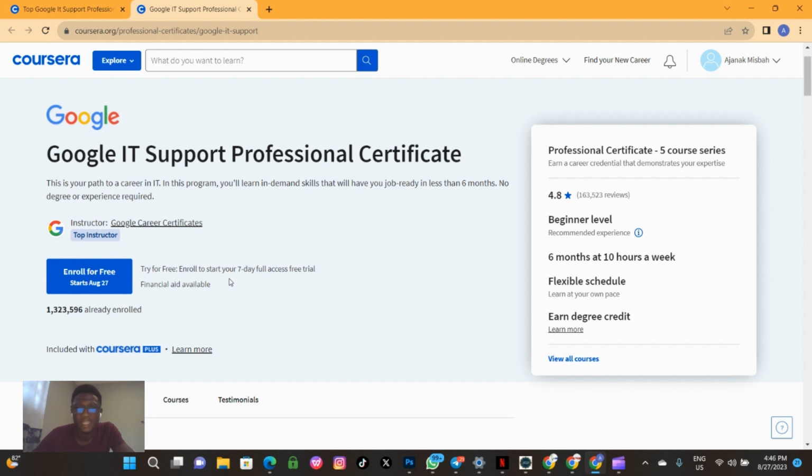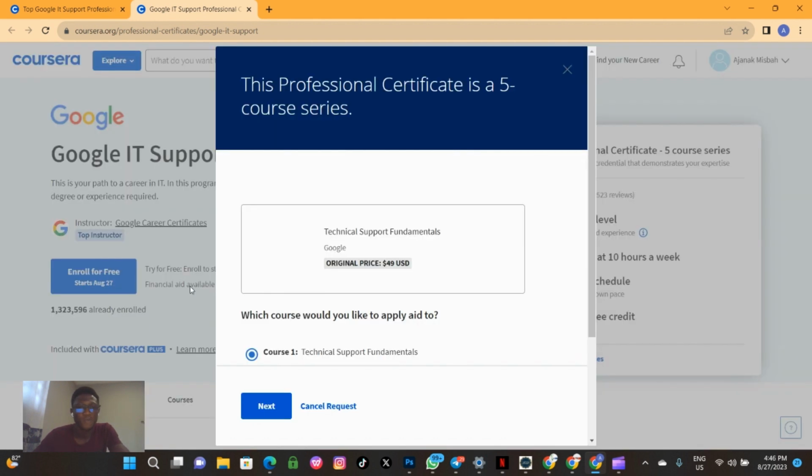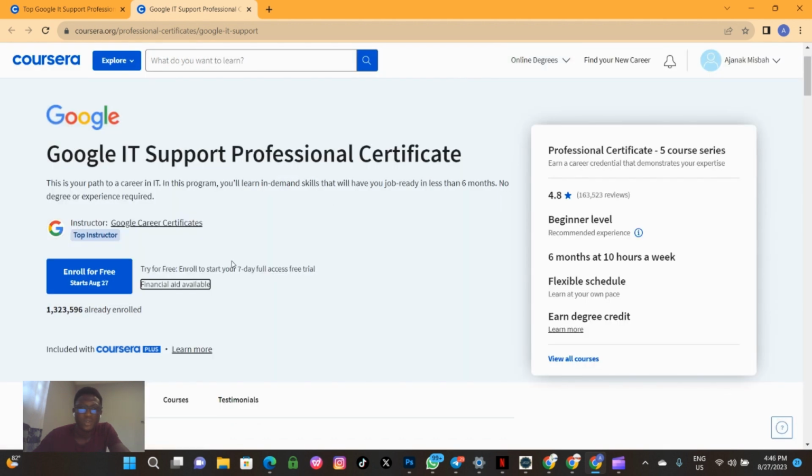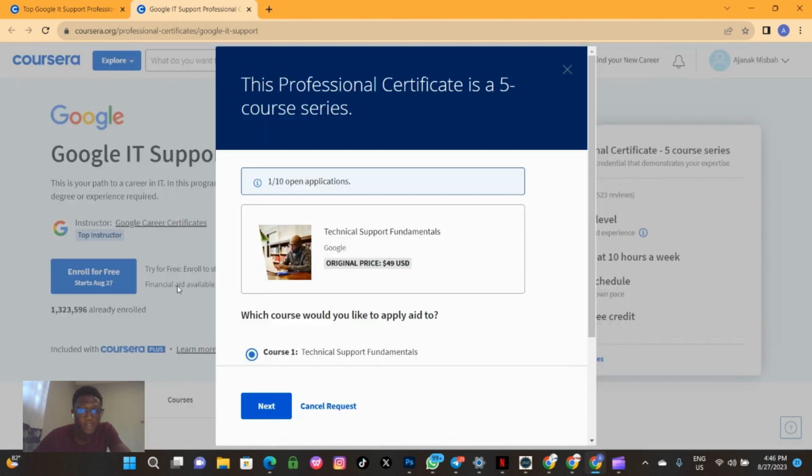And luckily, for this course we have something here which is financial aid available. So this course supports financial aid. So what we have to do is request for financial aid. Understand? So we click on the financial aid. So let's come back. We click on the financial aid available. So let's click on the financial aid.